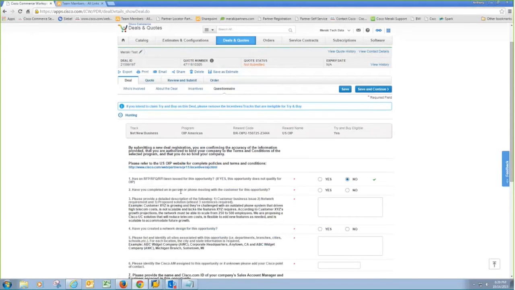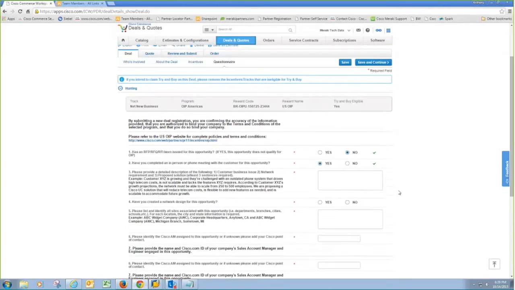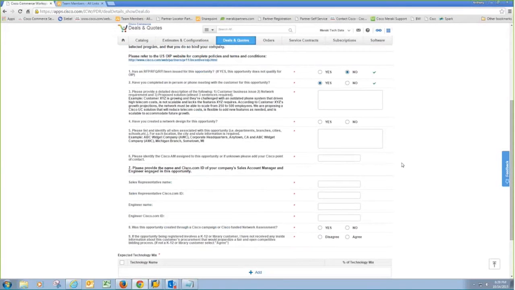Have we completed an in-person phone or meeting with the customer? So now this isn't one that you have to select yes or no. Obviously we have to select an answer because it's a required field. It's got an asterisk, but it doesn't matter. As long as you have the information there, Cisco is looking to see what information we have, how far into this process we are. Now Cisco is asking for a detailed description about the opportunity.